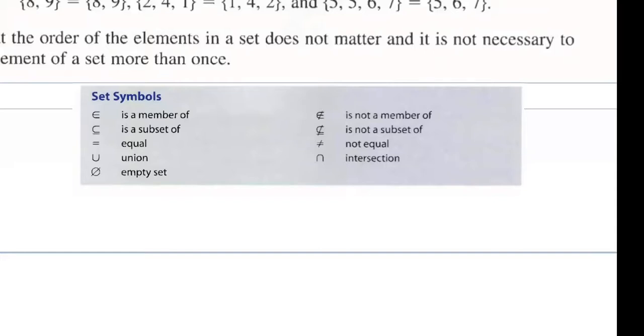Your E with a diagonal line through it just means is not a member of, is not a part of. Your C with a line underneath it just means is a subset of. The C with a line through it means is not a subset of. Your equal sign you've seen before, your not equal sign you've seen before. Your U just means a union, which means both.